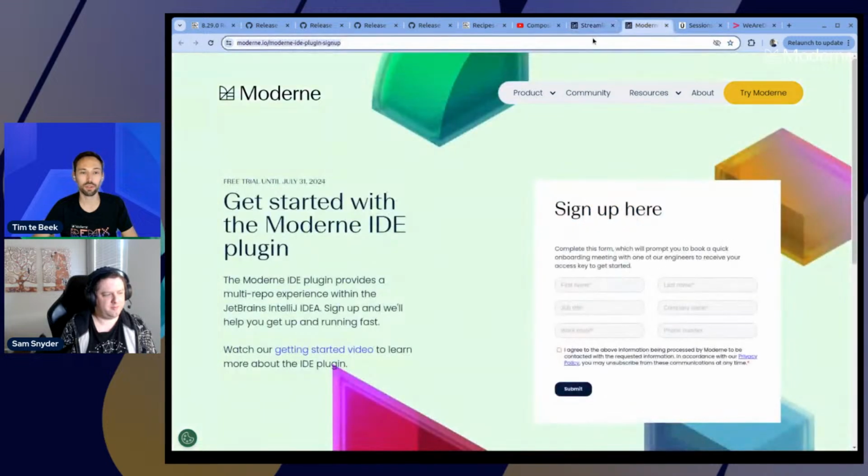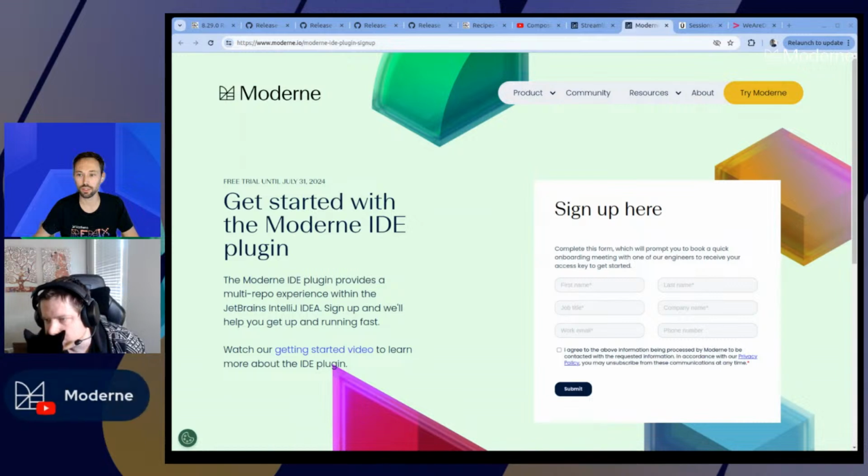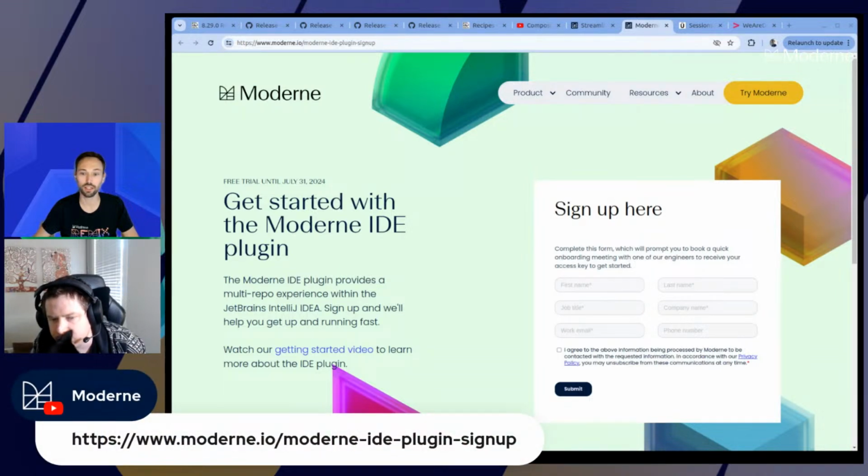So if you want to have your own look at developing with help of the Moderne IntelliJ plugin, then we have a form to help you out there. We just go to moderne.io/moderne IDE plugin setup, and there you can fill in this small form, and we will help you get set up in various time zones. So Sam and I have a shared calendar where we can help you out in pretty much any region that you want to get the same experience that we have when developing these recipes.